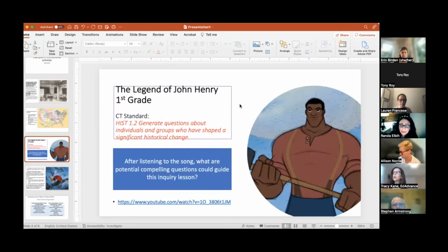Another example I use in my class for 1st grade is the legend of John Henry, and this introduces diversity and diverse narratives. There's a song here that talks about John Henry. It describes his story. I don't know that we have enough time to play the song, but when students listen to the song, they can create their own compelling questions, or the teacher can pose a compelling question.